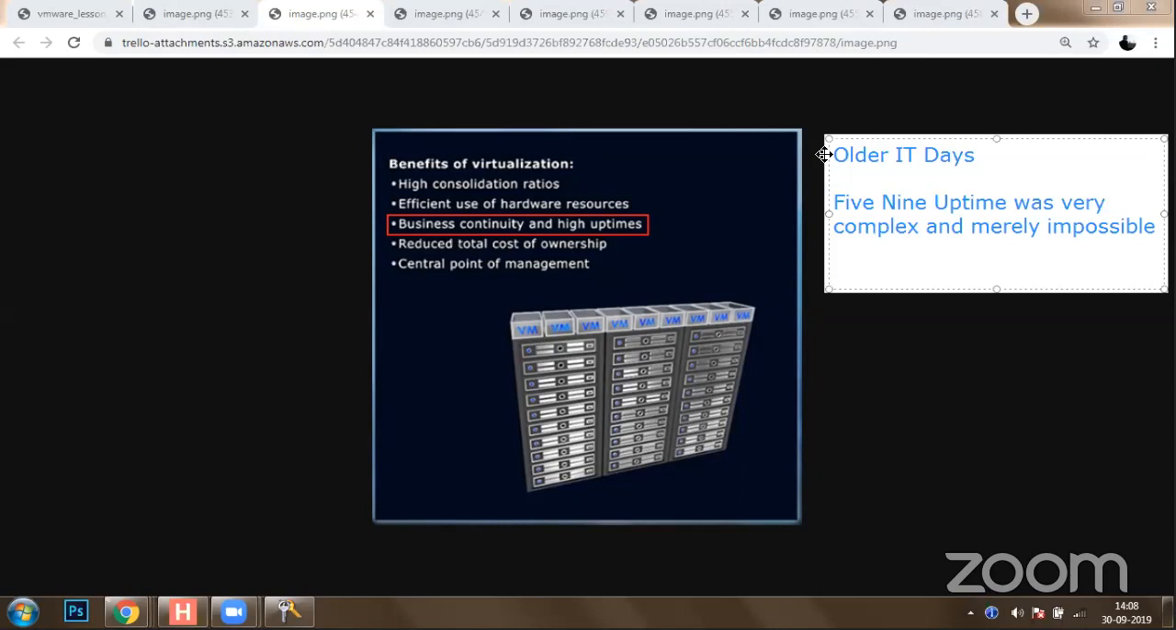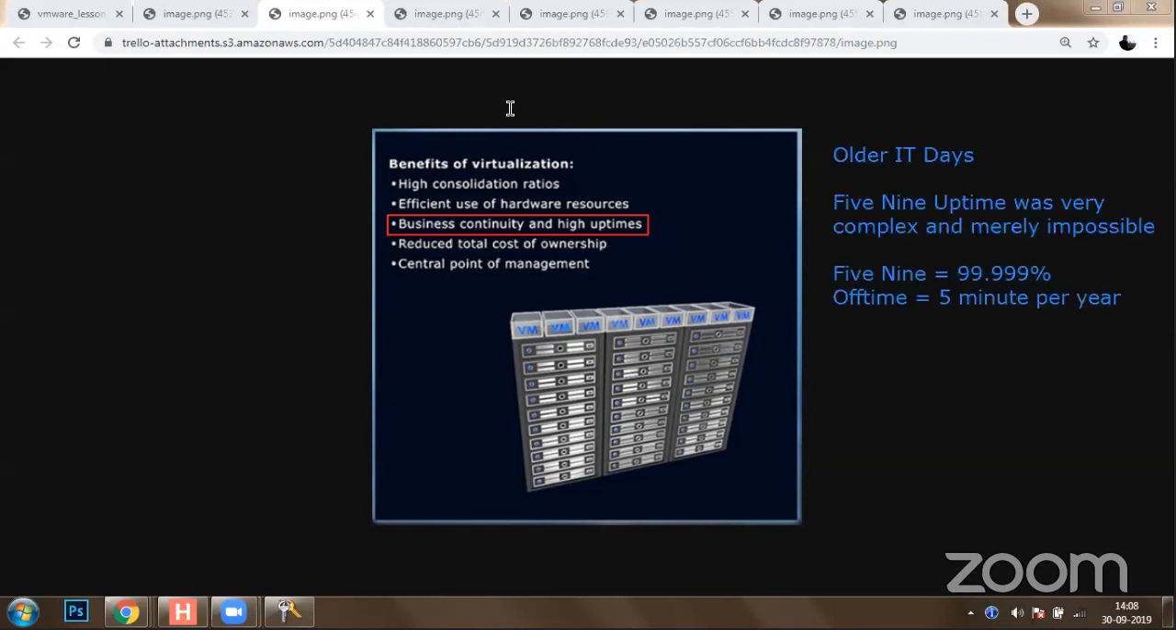So what exactly is five-nines? Five-nines is 99.999%, which means there could be a maximum downtime of 5 minutes per year. Okay, so that is a big deal. With virtualization, you can get high uptime, and in any year, the maximum downtime possible is 5 minutes per year. So that is a big deal which can be achieved with virtualization.